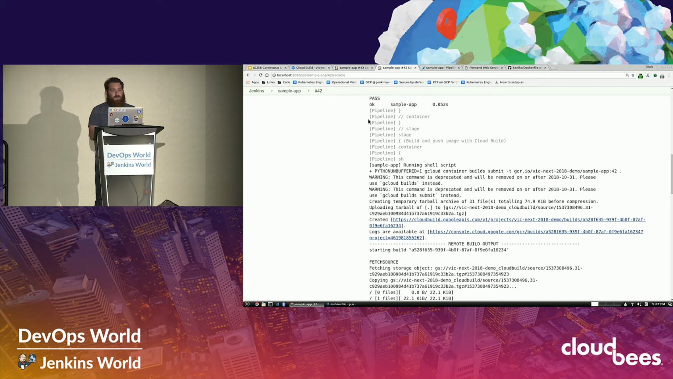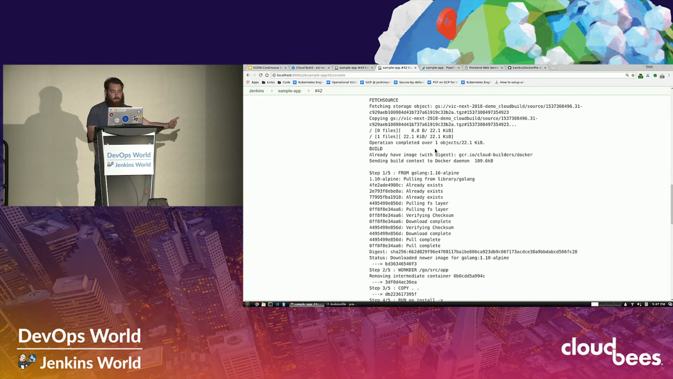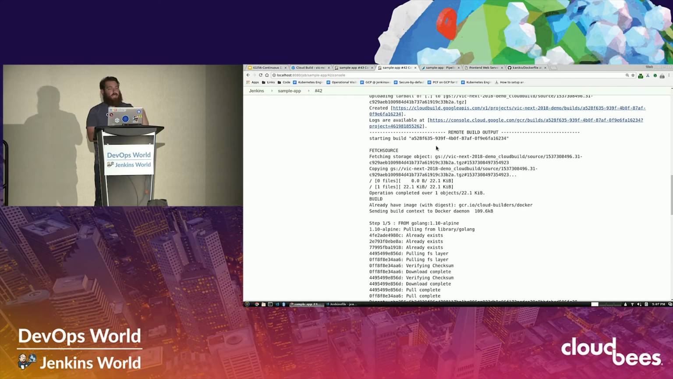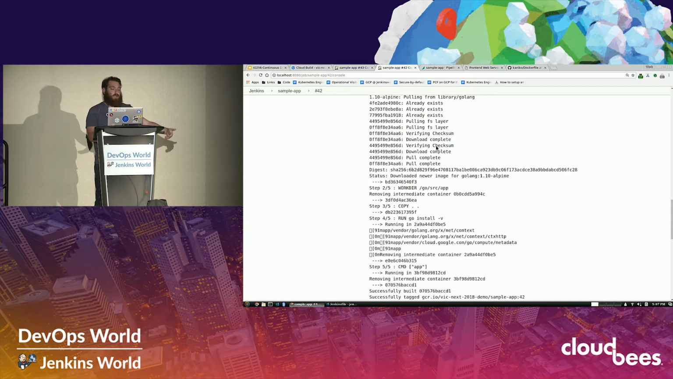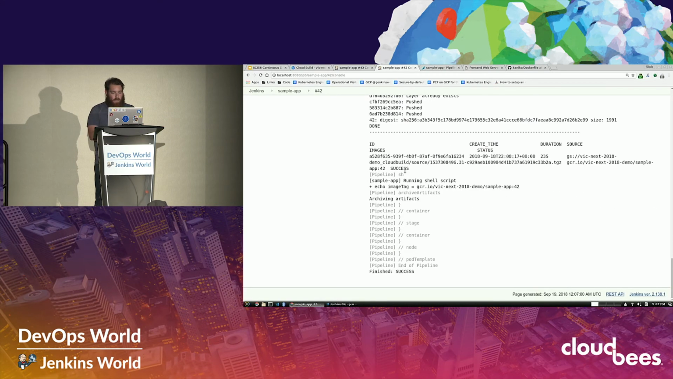Next, it's going to run in a separate container the Google Cloud Build command in order to create an image from my source code. That's it actually shelling out to the gcloud command. That's going to upload my source code to Cloud Build, and Cloud Build is going to run my Docker build process. So I don't have to have Docker installed or nested inside of my Kubernetes cluster. And then it completes successfully.